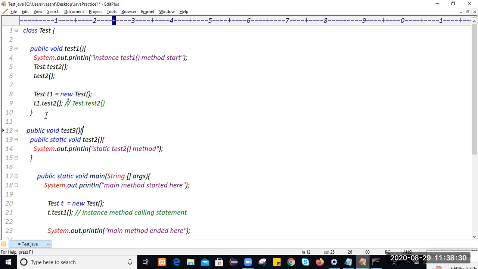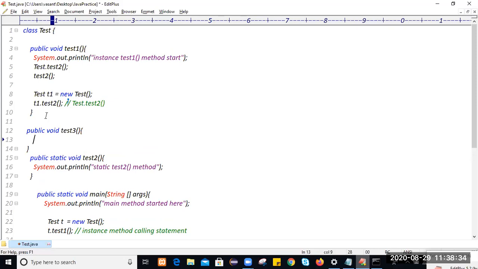This is called the test3 function, and this is the instance method. To execute this instance method from the instance area, there are two ways. This is the instance test3 method.